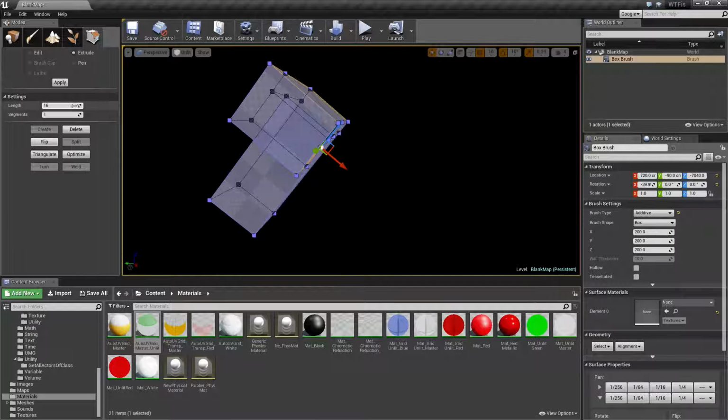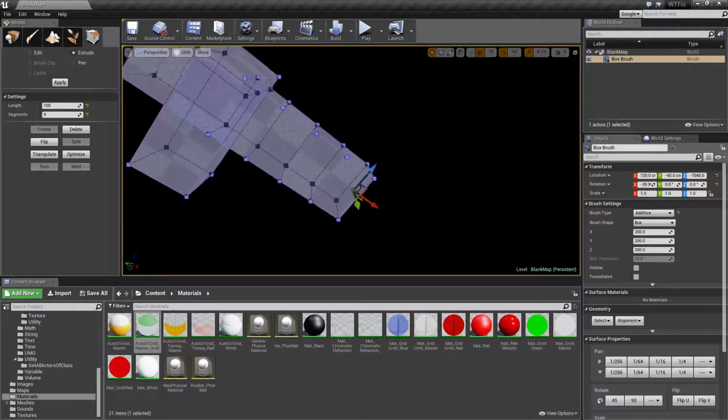What I could do is use length, let's say I wanted 100 units, right? But let's say I wanted two special units on it. I wanted a 25, a 25, a 25, and a 25. Well, if I hit 4 for the segments and hit apply, what we're going to find is 4 segments at 100 units each, which is not technically what I want. I wanted 100 total, each of them being 25. So you need to keep that in mind.